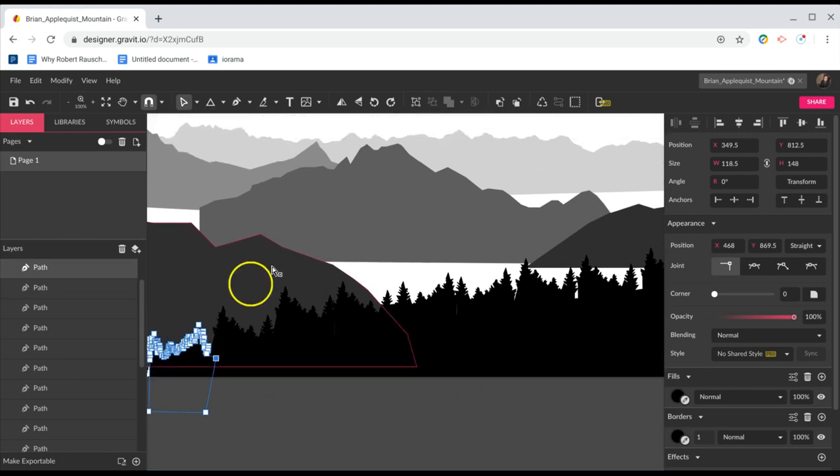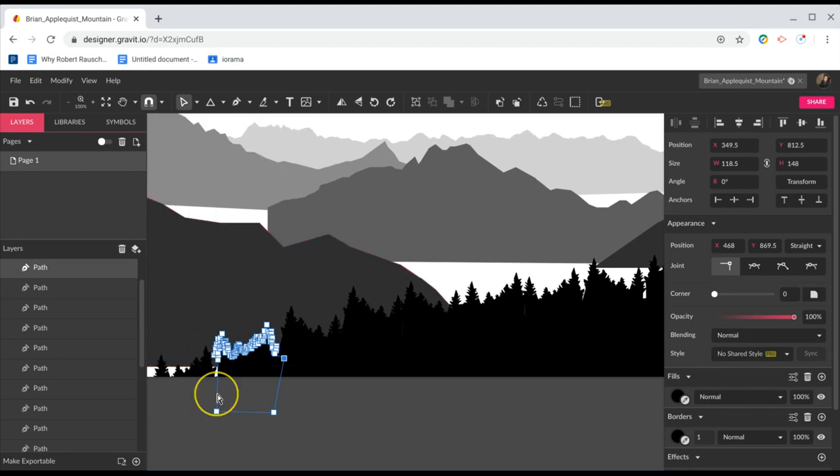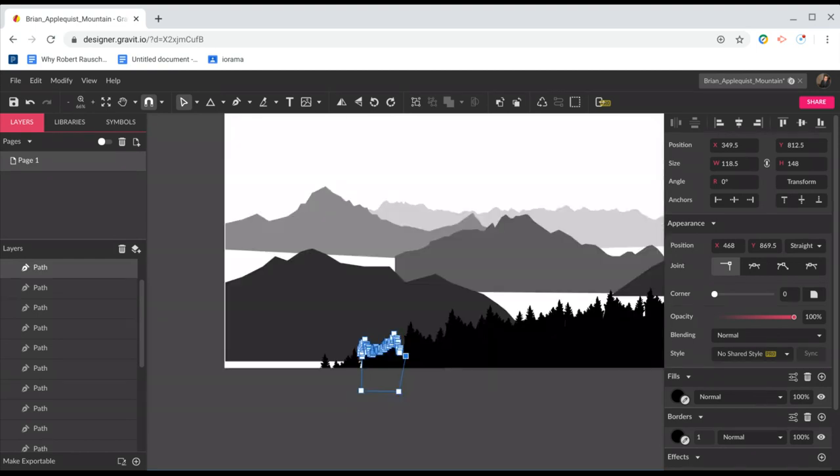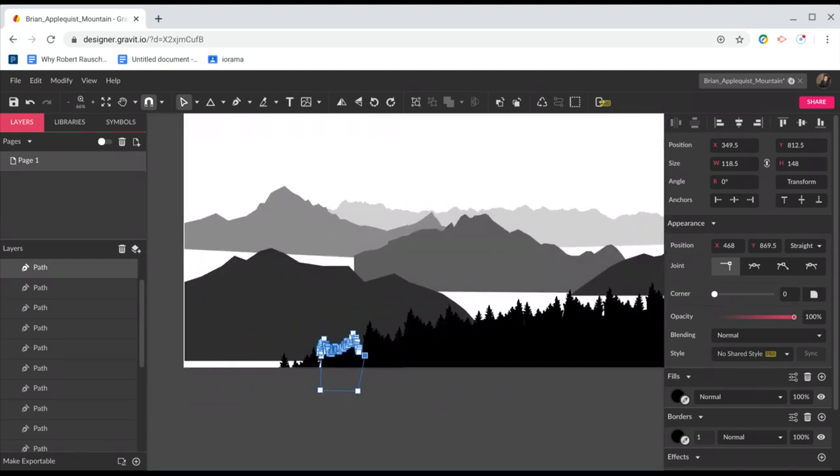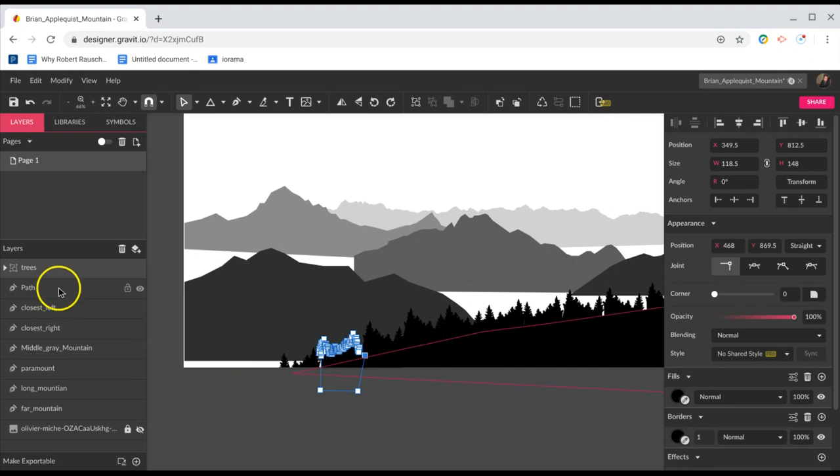Our next step, we did some of those adjustments. We're going to zoom out, look at our picture. And what we want to do is add that mist in. So let's bring down our tree so that we can see all of our paths.